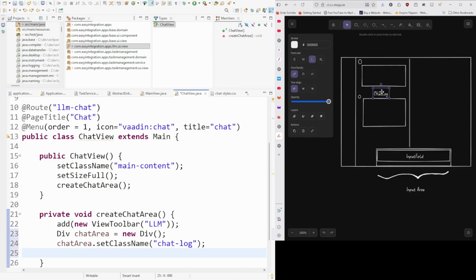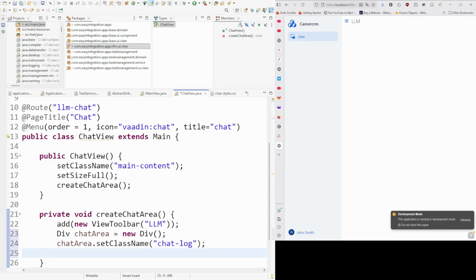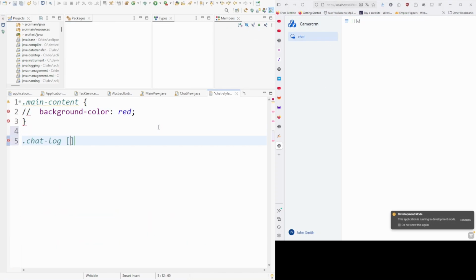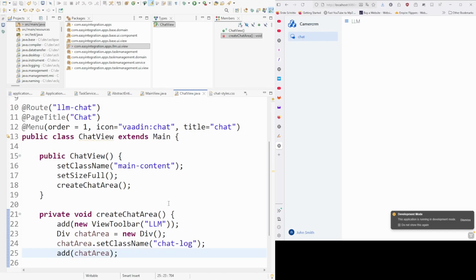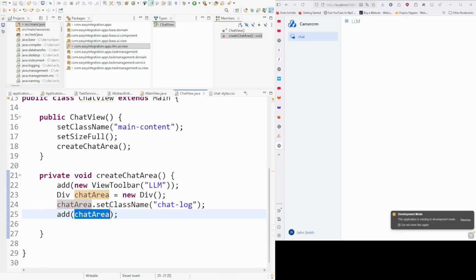So now, what do I need? I have a class name that I call chat log, which is basically going to be used to style my conversation with the LLM. Then once we have created our box, we're going to add it to the main chat area. Now let's see where it's actually being shown. We're going to use background color for that. Let's give it red. It's not being shown now. Why is it not being shown? Because it's empty. So I've created an empty box.